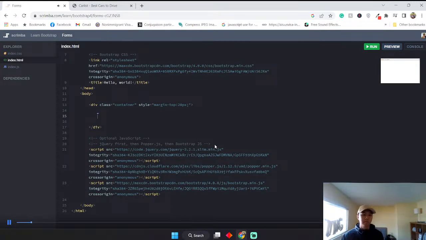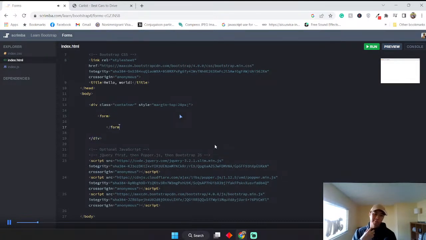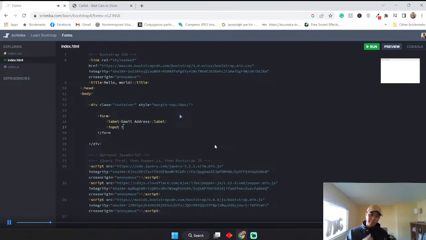So this is a form, so it's going to start out just like any other form in HTML with a form tag. And then I'm going to put some pretty basic stuff. I'm not going to do anything Bootstrap for now, just a pretty basic form. So I'm going to give this a label, and the label is going to say email address, as well as an input type of text.